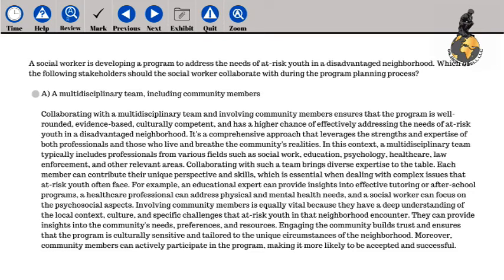They can provide insights into the community's needs, preferences, and resources. Engaging the community builds trust and ensures that the program is culturally sensitive and tailored to the unique circumstances of the neighborhood. Moreover, community members can actively participate in the program, making it more likely to be accepted and successful.